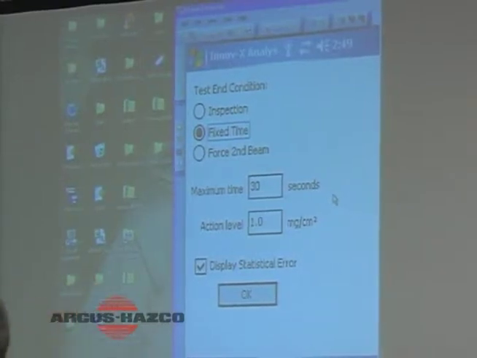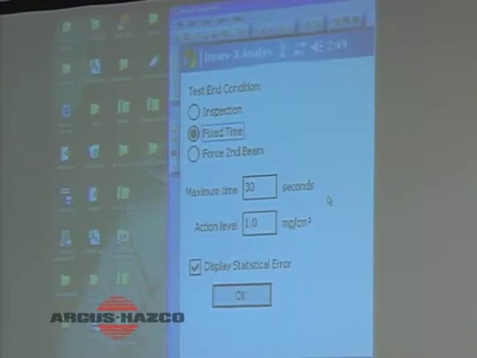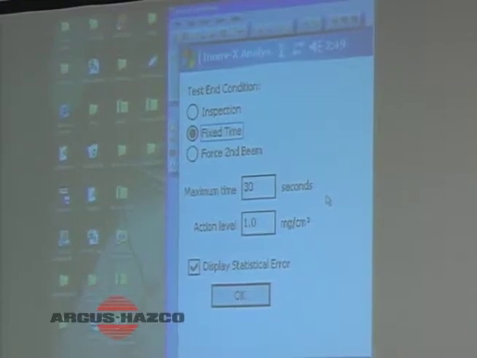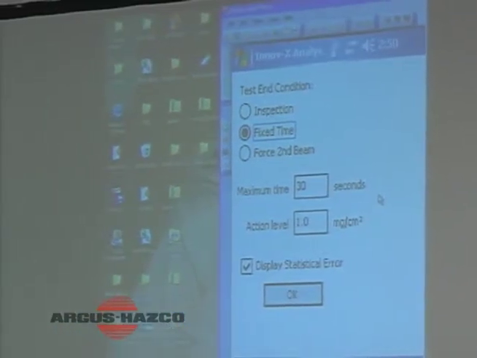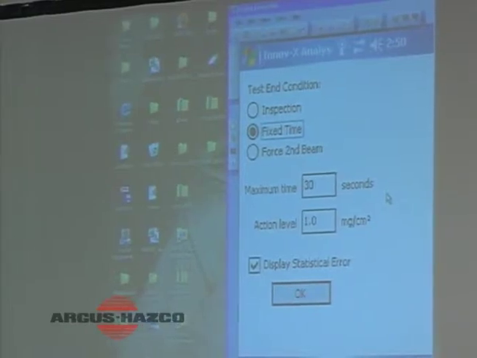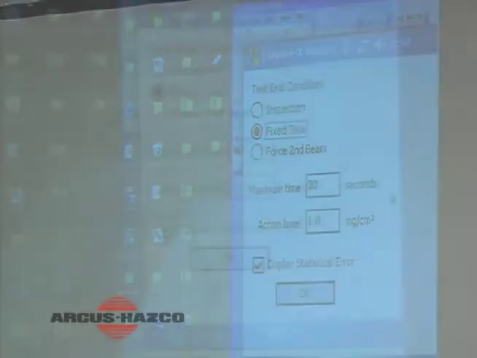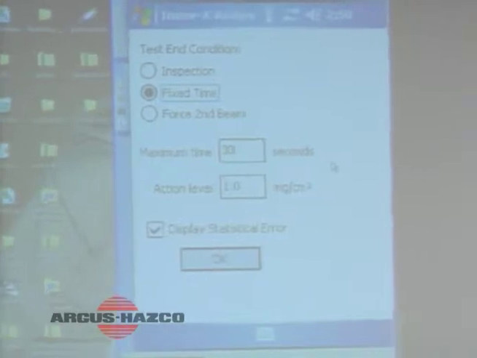The test end condition, you can either do inspection or fixed time. And you set a time of whatever you want, 30 seconds is the default. But the difference in those two, inspection is the instrument will make up its mind when it's either a positive or negative and shut the test off on its own. So how long it runs depends, okay? Fixed time means the operator will decide when they feel they have an adequate test, pulls the trigger and stops the test, okay? Or lets it run 30 seconds, it depends. So, the operator will make up their mind there what they want to do. But you can adjust that time.